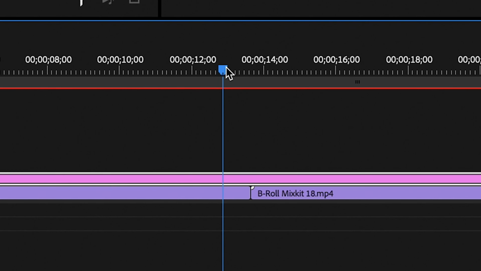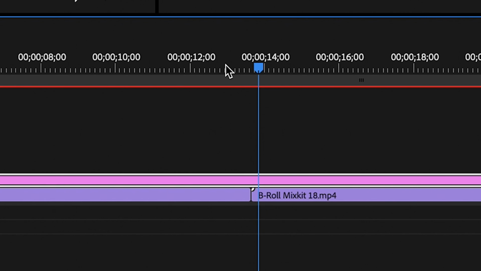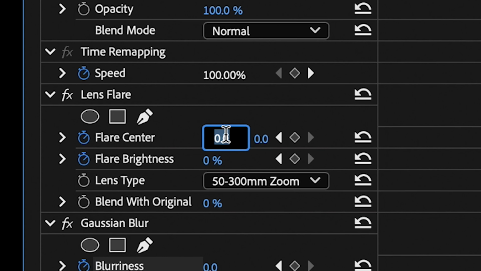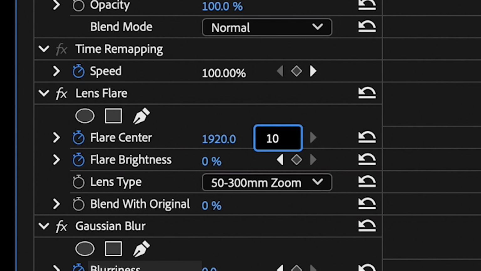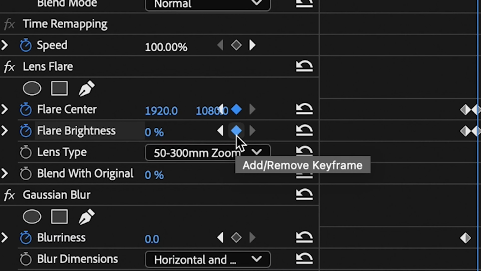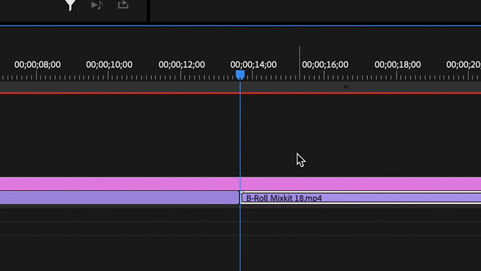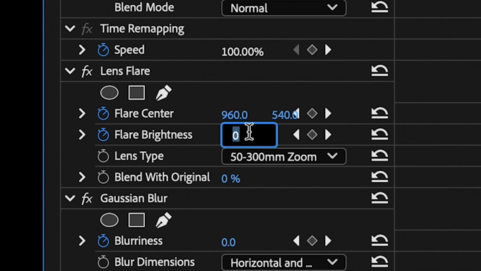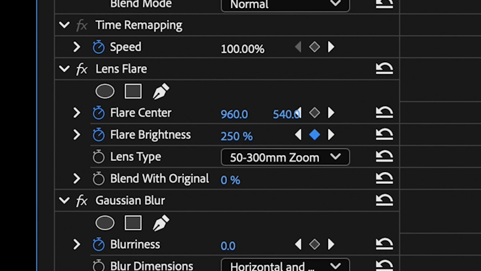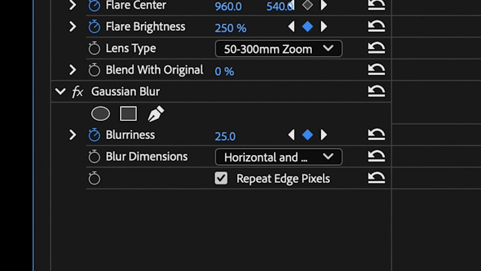Move your playhead back to the cut between both clips. Move 10 frames to the right. Change the values for Flare Center to 1920 and 1080. Create a keyframe for Flare Brightness. Create a keyframe for Blurriness. Move your playhead back to the cut between both clips. Set the value for Flare Brightness to 250. Set the value for Blurriness to 25.